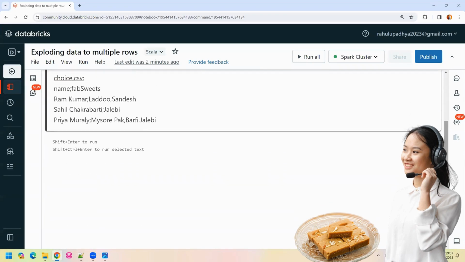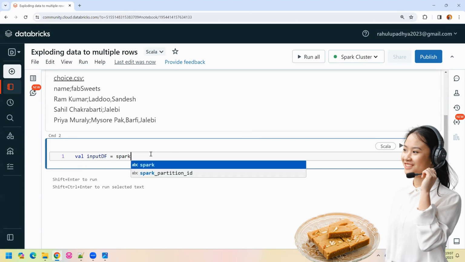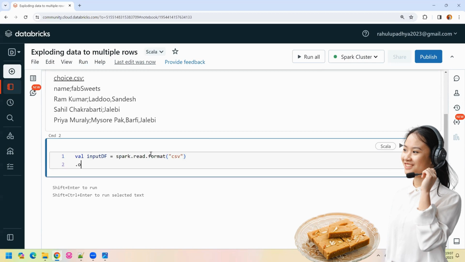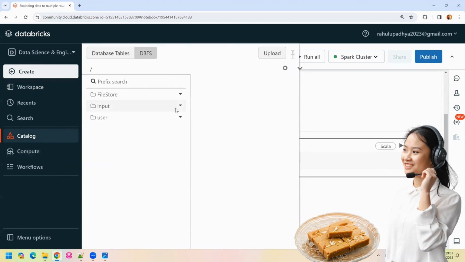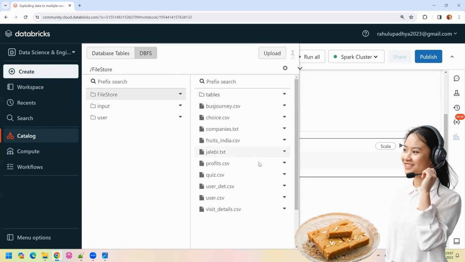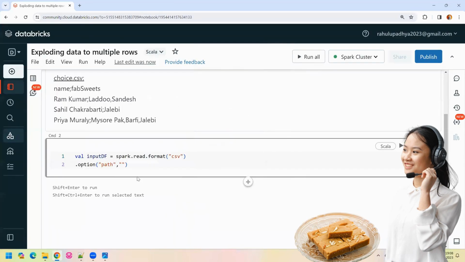As a first step, we will load the input data set. So let's get started with that. We will use the Spark Read API to load this data set. The format of this data set is CSV. Let's specify the path where this file is located. So we'll go to the catalog and get the file path. And this is choice.csv. So let's paste the path.